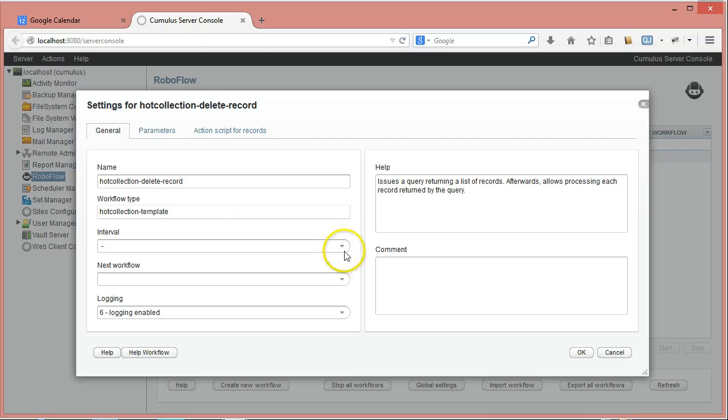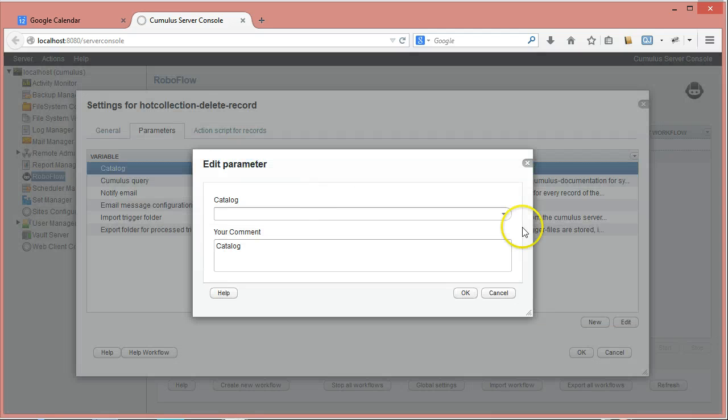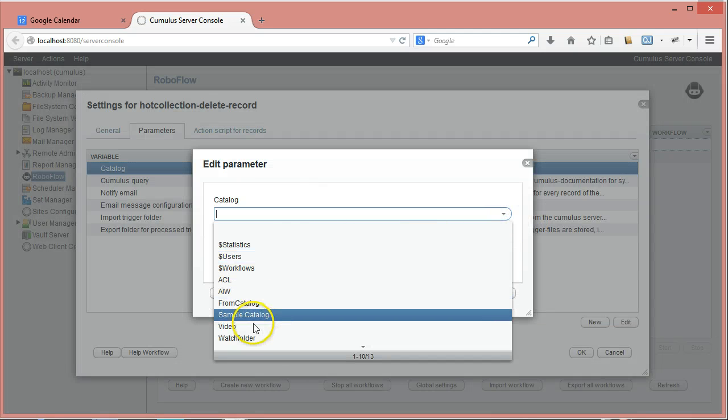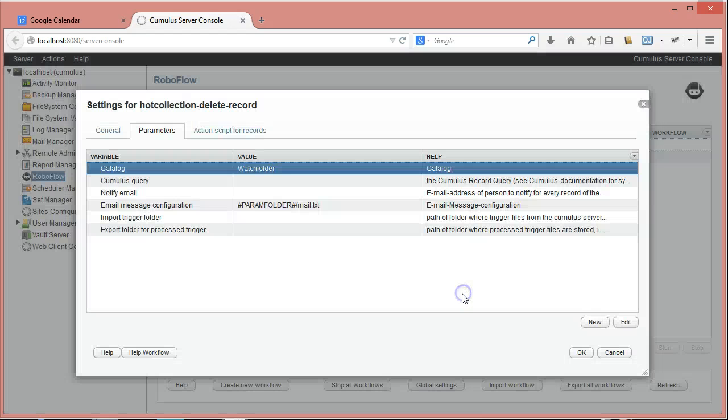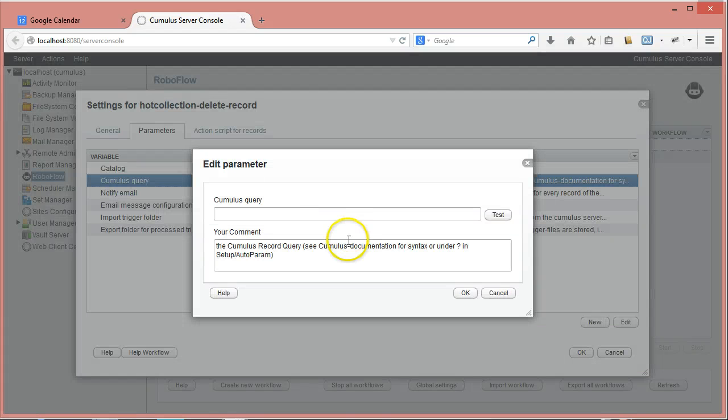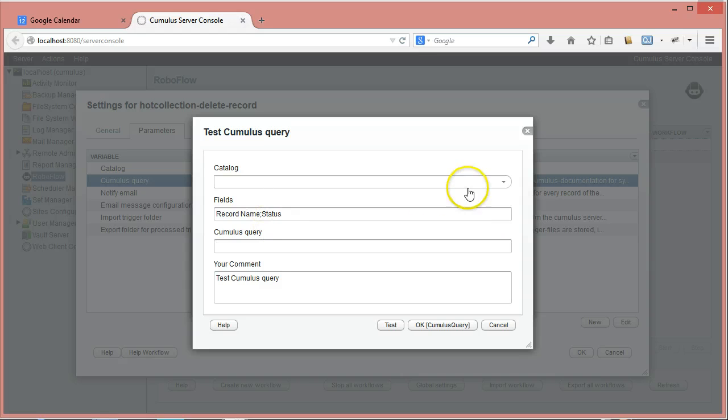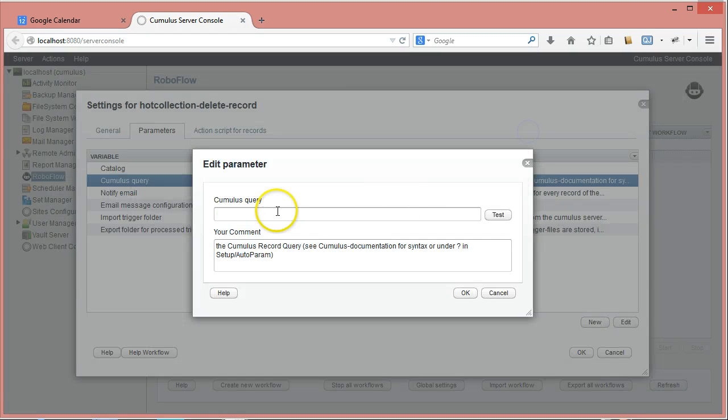The parameters for this workflow: I'll run this on demand, so I can start it whenever I like, and I'm selecting the same catalog, so I'm going for the watch folder catalog. The query is, of course, I don't want to test it, I'm just going to type it in.